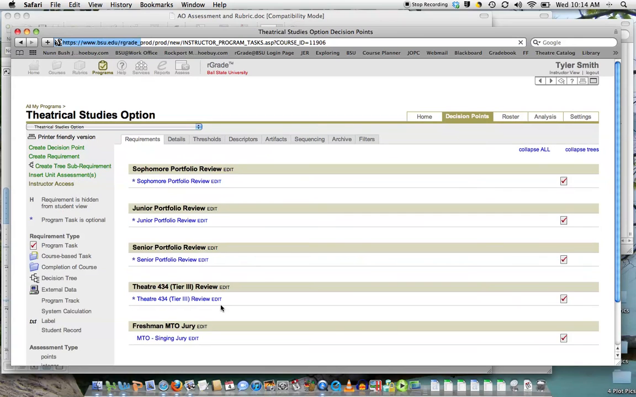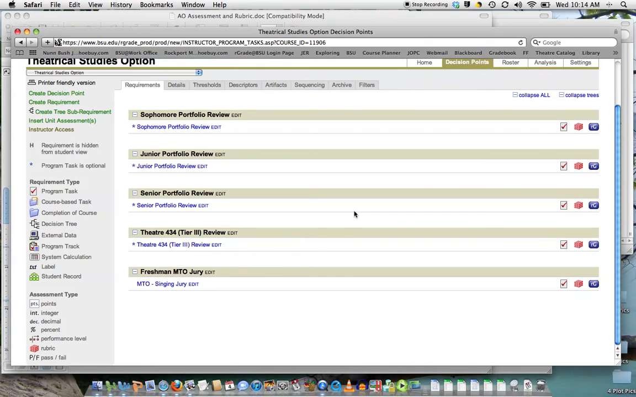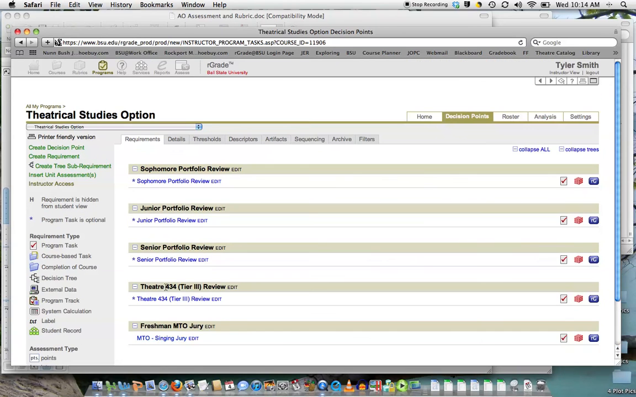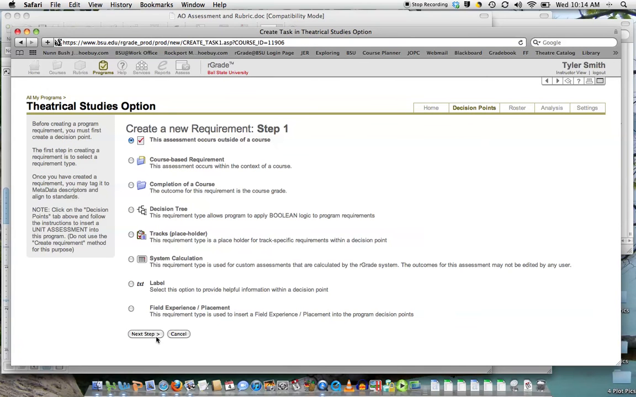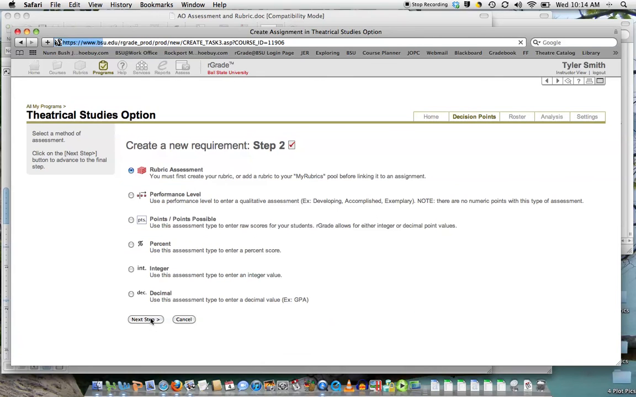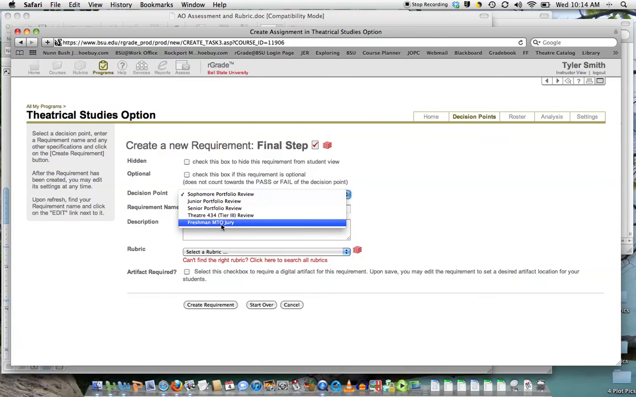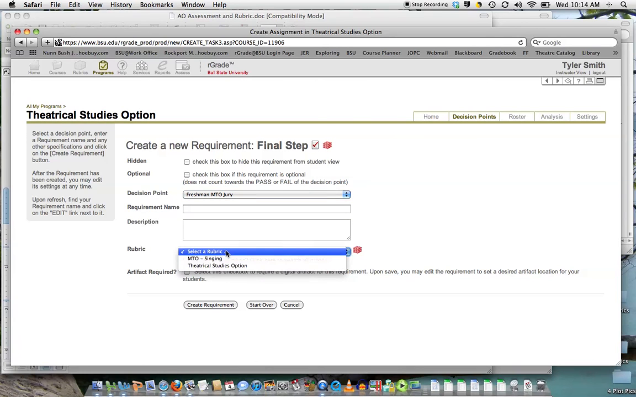And this will take a minute to load, and when you go back to your main page, you will now have under freshman MTO jury, MTO singing jury. And now if you want to create another one under the freshman MTO jury, you can do create requirement, next step, rubric assessment, so just do exactly the same thing, put it under the same decision point and call it, let's see, MTO acting. MTO acting, and then theoretically you would have gone through and already included your MTO acting rubric, so you would choose that from down here. I'll just choose singing because it's the only one I actually input.